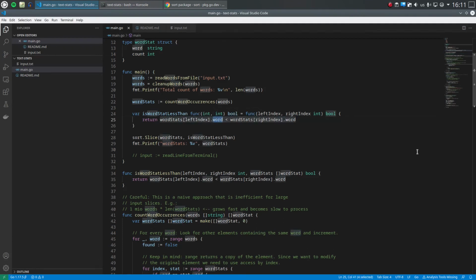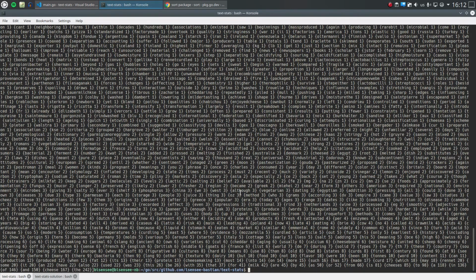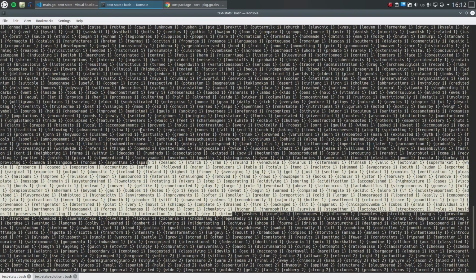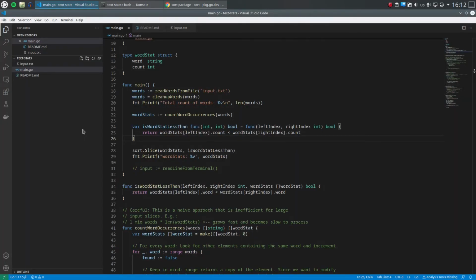So let's fix this first. We want to order by count, not word. We can do that right here. Of course, both have to be the same type. And retry. And you can see the most common word is the, followed by cheese and the less common words that have only count 1 are right at the beginning, so it's ordered in an ascending way. Okay, that's already pretty nice.